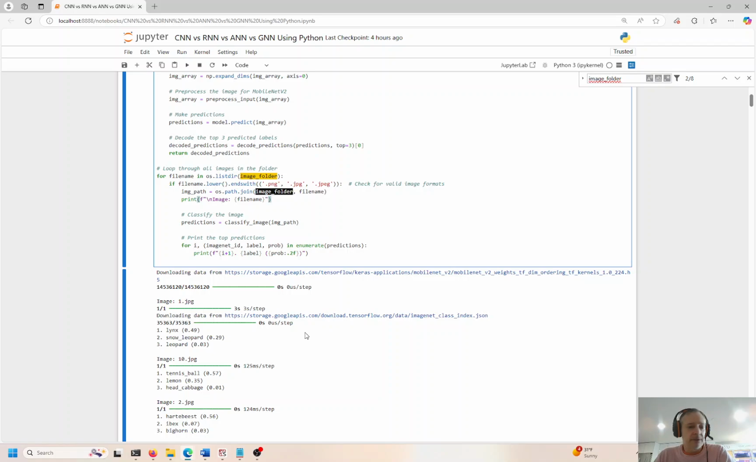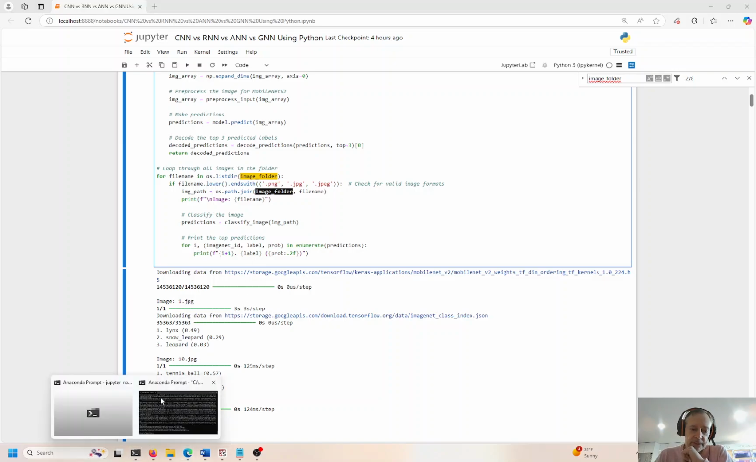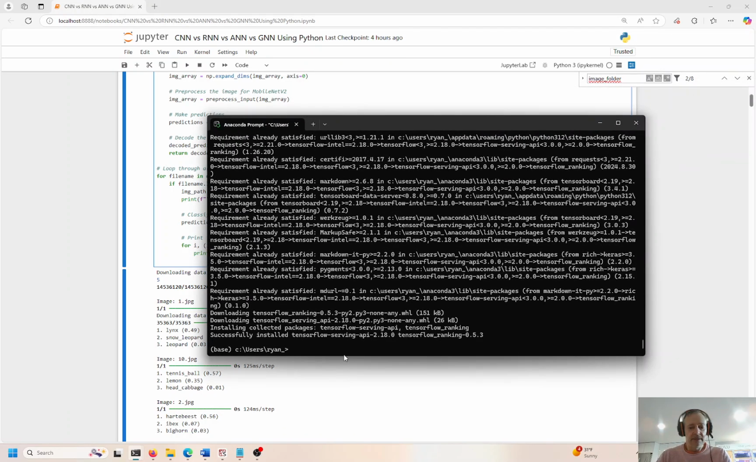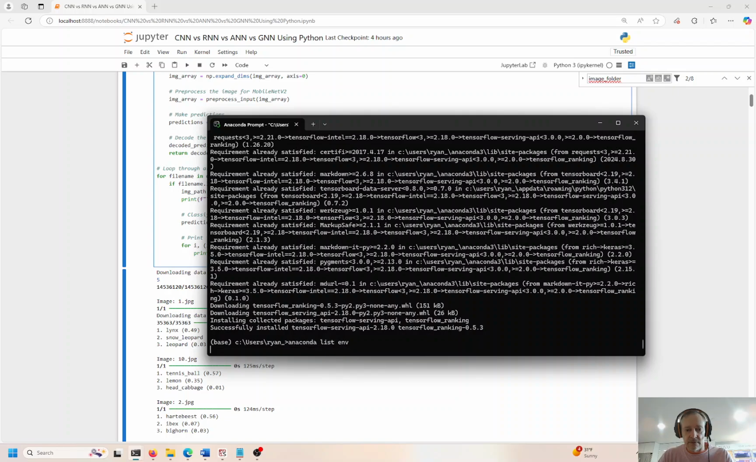So when we loop through each one, and I'm not going to run this just because I had some issues with which environment I was running in. So if I show you over here, now I have the base environment. Let's see, list env. I think it's Anaconda. Anaconda list env. It shows you all the environments that you have in your Anaconda environments. Overall environment. This is the base.